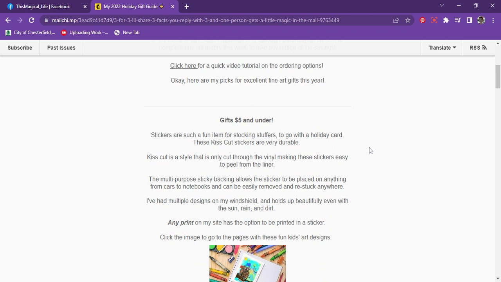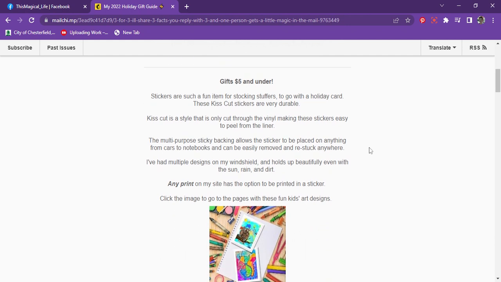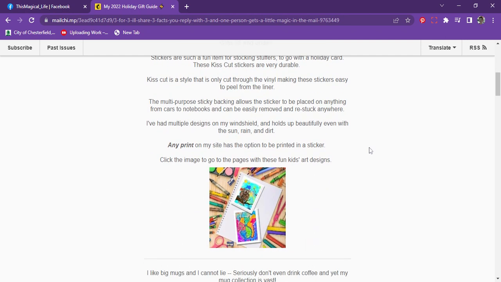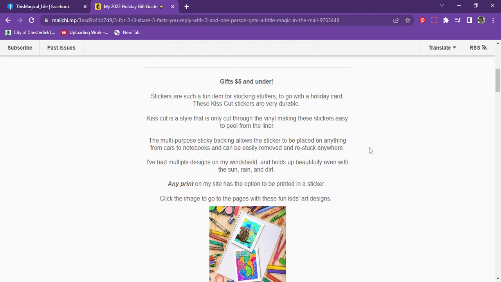The first thing I'm going to start with, we're going to work our way up with the smallest gifts I've got, gifts $5 and under. I am a sticker nut. I love them so much. So stickers are super fun.